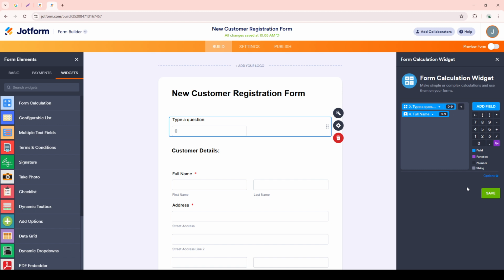Once you've set up the desired calculation and confirmed your operation, click Save to apply the changes. And that's it. Your form is now equipped with a powerful calculation tool that enhances its capabilities.